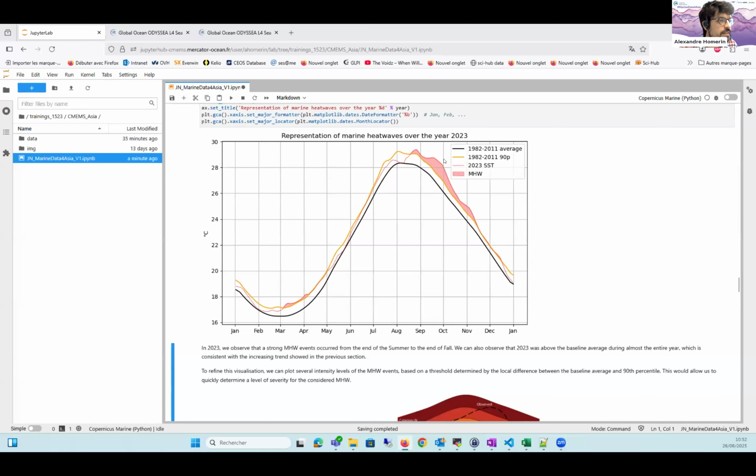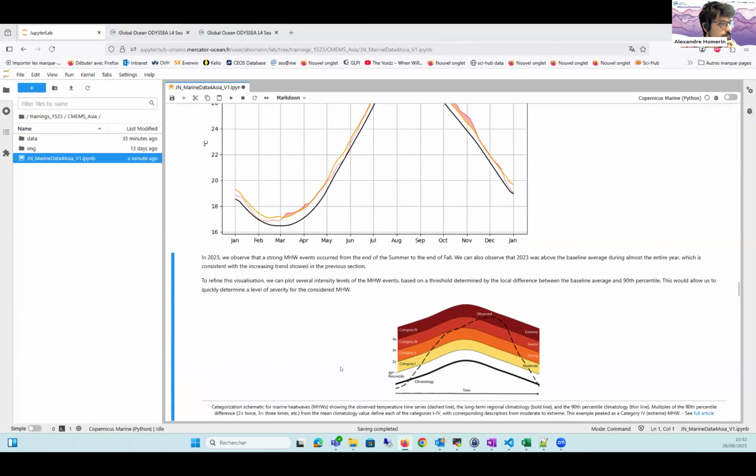But we can even refine this a little more by trying to classify marine heatwave events depending on their intensity. So this is just a small figure to explain the principle of the classification. As you can see here, we have the average and 90th percentile of the baseline, and the goal is to know if the actual temperature goes just above the 90th percentile, or goes above the 90th percentile plus the delta between average and 90th percentile, or if it goes above twice this delta or 3 times this delta.